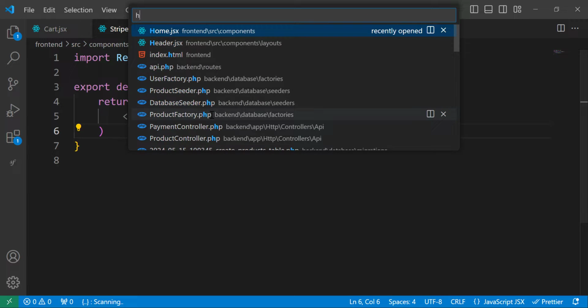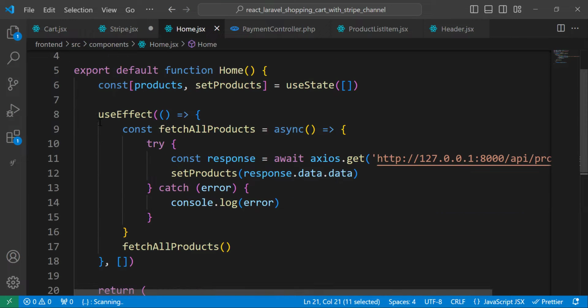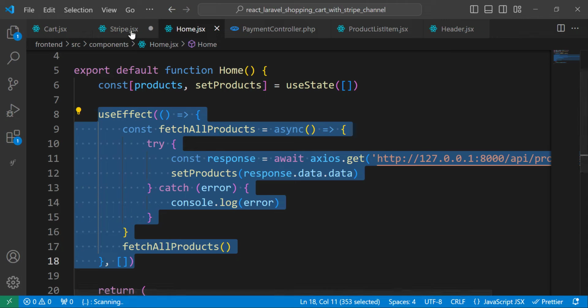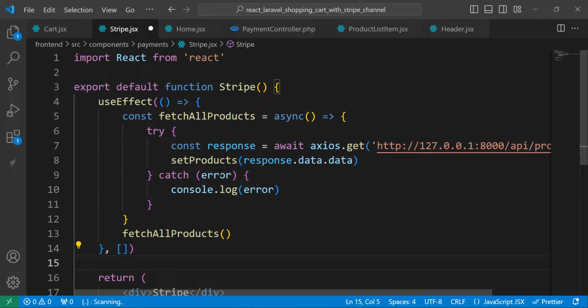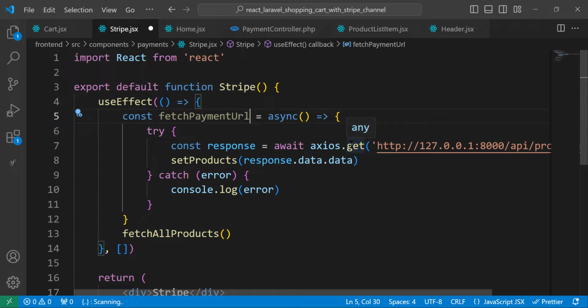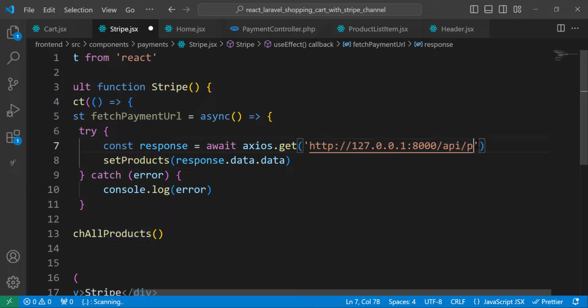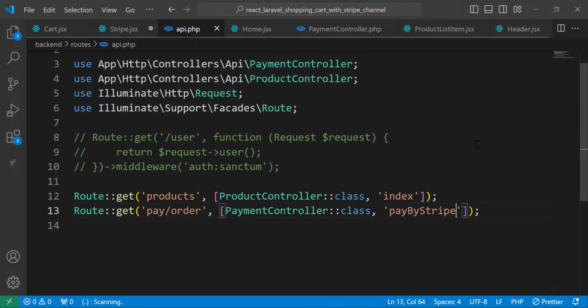So let's move to the home page. Here we have this useEffect, so we will use the same thing. Let's bring it and put it here. So now we have fetch all products. Let's name it fetchPaymentsURL, and it's async and await, and we have already defined the route that will take us to pay order. You can check the route again if you forgot.